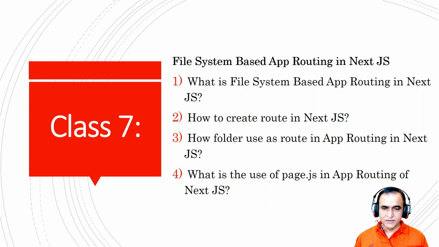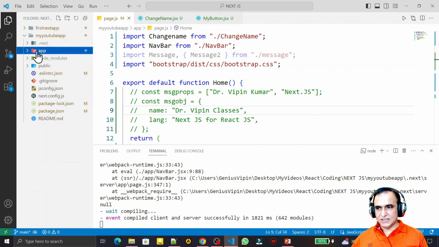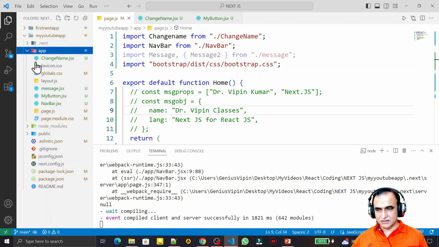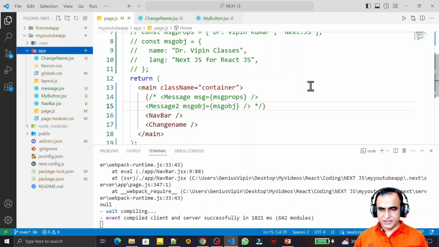So take the first concept, file system based app routing. What is this? By default we do not have to install any library or package in Next.js for routing. We have app routing built in. App routing means there is an app folder, and whenever I create any folder inside it, that folder will become a route. That's why I'm saying file based app routing.